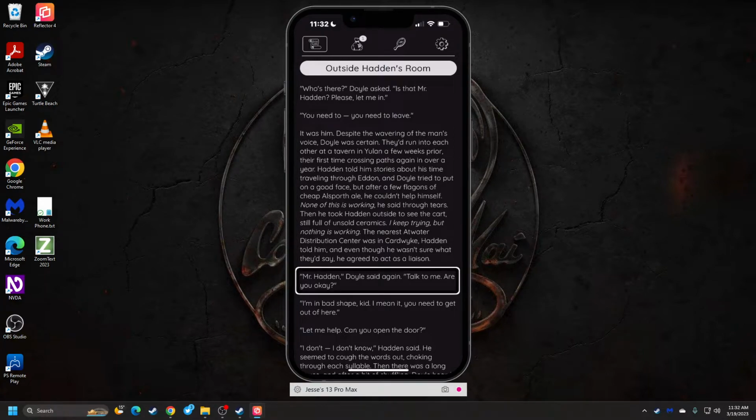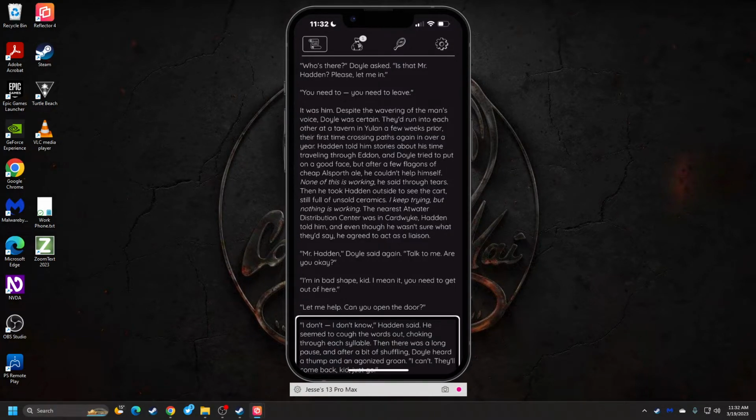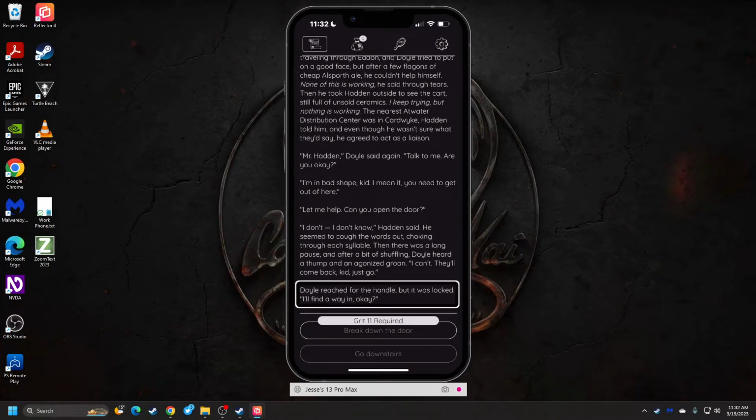Mr. Haddon, Doyle said again. Talk to me. Are you okay? I'm in bad shape, kid. I mean it, you need to get out of here. Let me help. Can you open the door? I don't know, Haddon said. He seemed to cough the words out, choking through each syllable. Then there was a long pause, and after a bit of shuffling, Doyle heard a thump and an agonized groan. I can't. They'll come back, kid. Just go. Doyle reached for the handle, but it was locked.